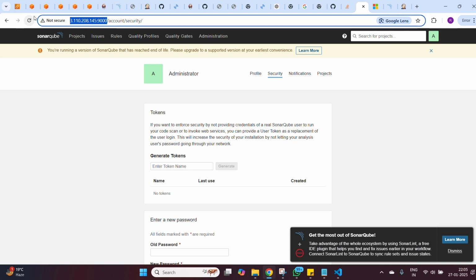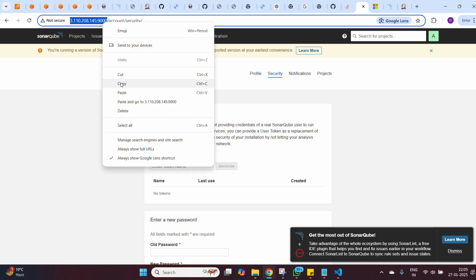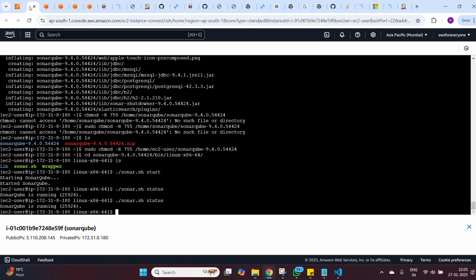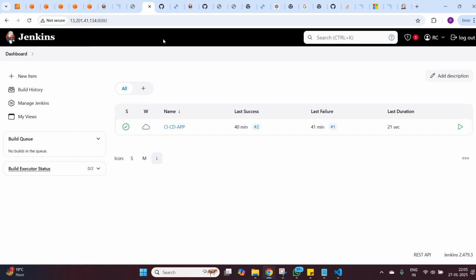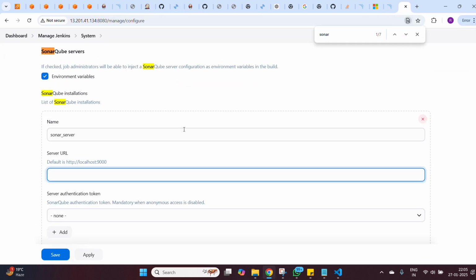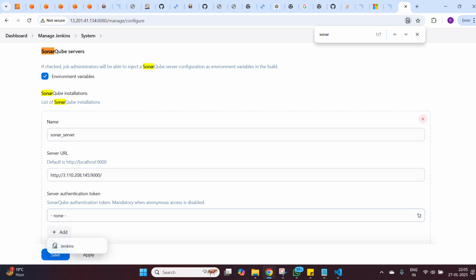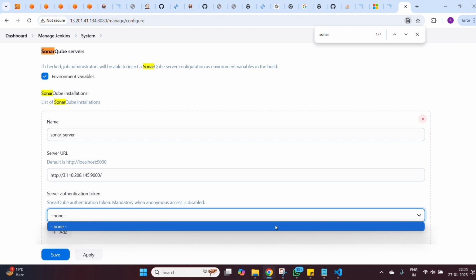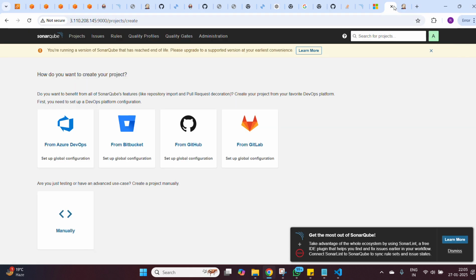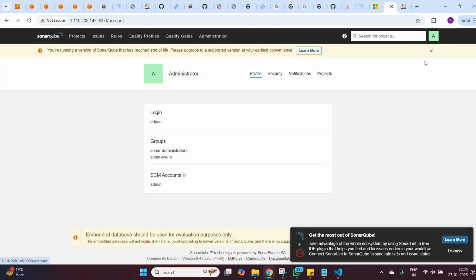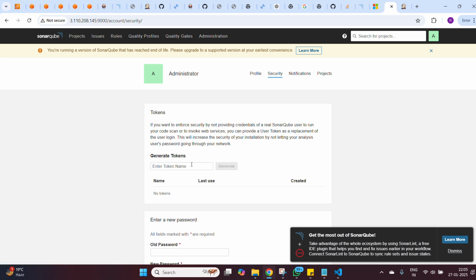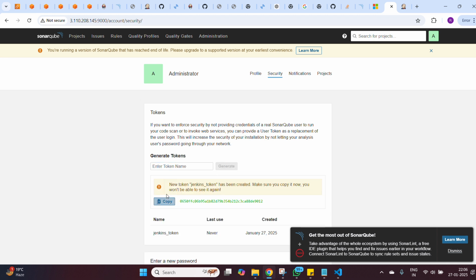So I'm just going here. Let's see if it is still running. Yes, it's running, on 9000. Sorry, sometimes I just get lost. So here you have to put authentication. We haven't added any authentication right now, right? So let's go ahead and set up authentication first. You have to get the token. Go to My Account, Security, and write here Jenkins token, generate, copy this.